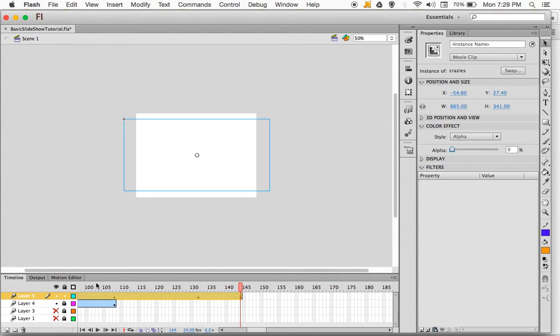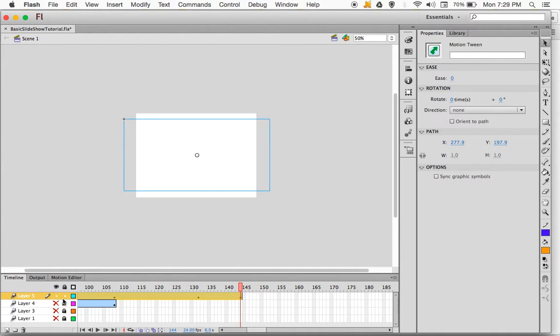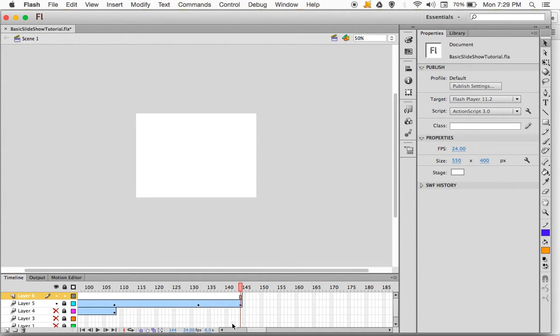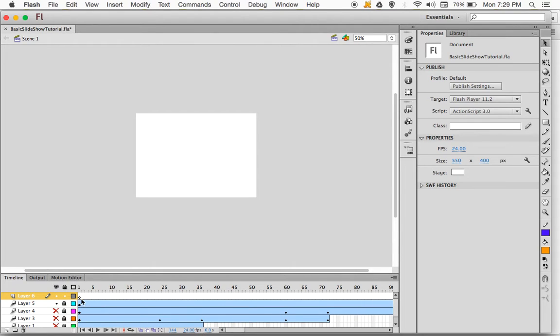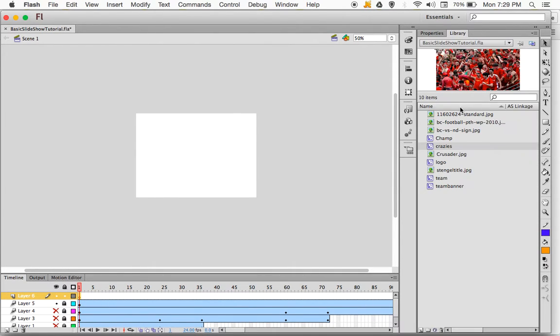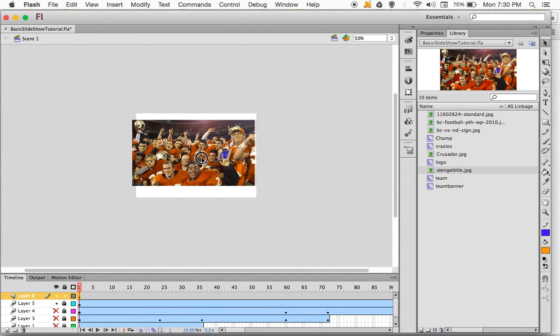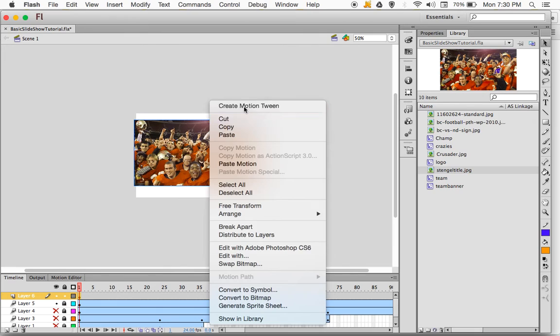My last image, my fifth image, then. I'm going to hide layer 4, lock layer 5, and add a layer 6, basically the same pattern. I'm going to add the image at frame 1. This is Coach Stengel, winning a state championship here. This was back in 2000, I think that's 2004. It was a long time ago. We're going to add a motion tween at this point.